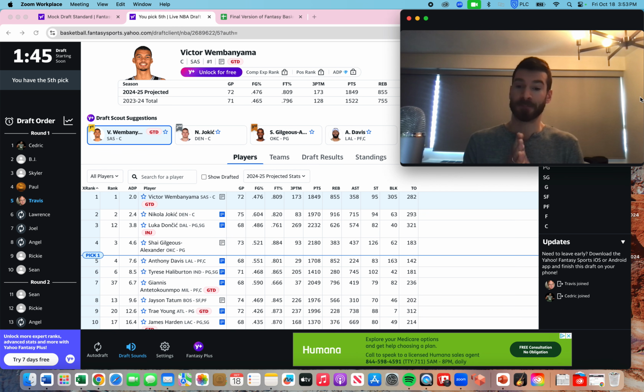Here's my logic. I don't know who I'm taking here in the 5th spot. I think it's a coin flip when it comes to AD or Giannis. My logic is Anthony Davis must be healthy. The guy's been playing in the Olympics.